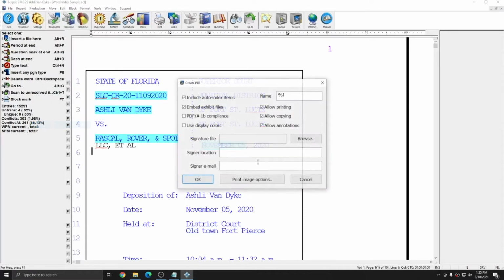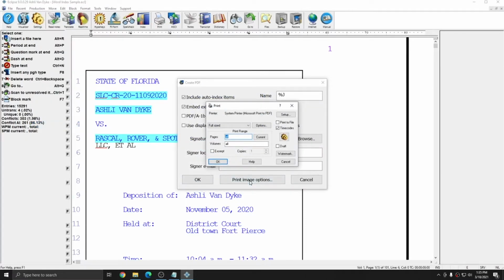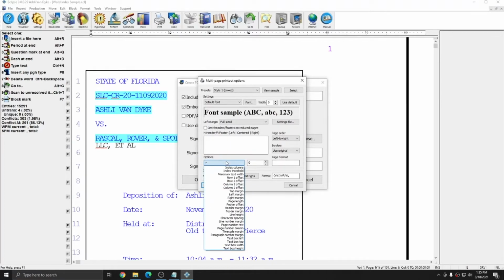Another way to limit the number of items that come up in your word index is by going to Output to PDF, Print Image Options, and clicking the Options button. Here in the Options drop-down list, I can choose Index Threshold. And right now, this is set to 1.